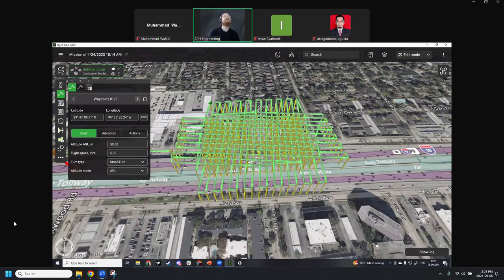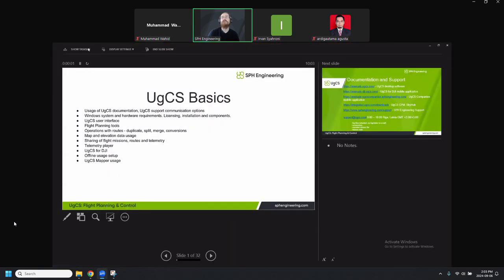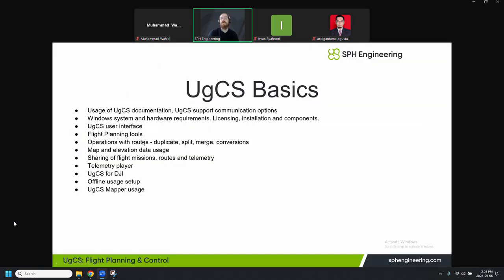Okay, I have a presentation with me so that we don't get off topic too much. In the basics course, here are the topics that we'll be discussing in most detail: the usage of UGCS documentation and how to contact me and my colleagues at the support team, the system requirements, and how to license, install, and configure all of your components needed for UGCS.